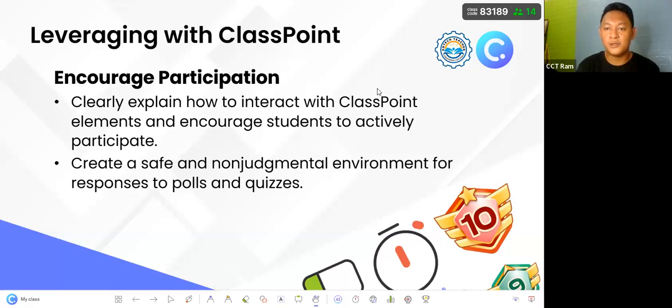Encourage participation. So, gumamit ka ng mga tools, not just plain PowerPoint. Hindi lang sa motivation, pwede rin gamitan sa during and after the session or the delivery of the content. And create also a safe and non-judgmental environment for responses to polls and quizzes. Gamitan mo ng mga gadgets, be careful lang po tayo that when you craft your questions, dapat gender sensitive or hindi siya nakakapag-trigger ng bullying or anumang cause na magiging problema.